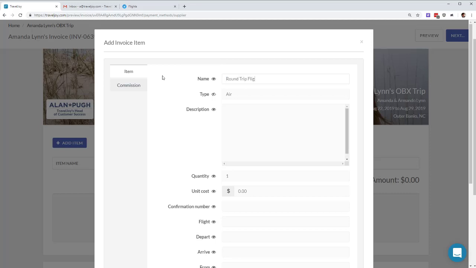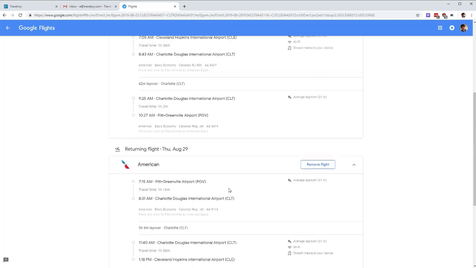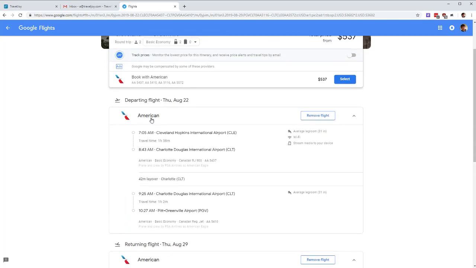Round trip flights. We're going to change the name to round trip flights. We are going to add a cost of $865. It's just approximate with a quantity of 2. Confirmation number, we'll just make one up here. And for flight, we can add all this information over. So we can add the American flight information, AA 5437 and 5410.